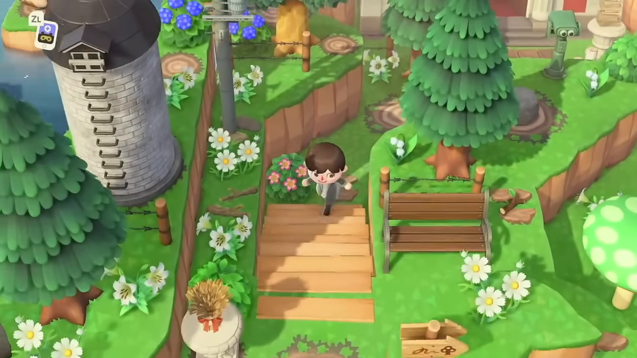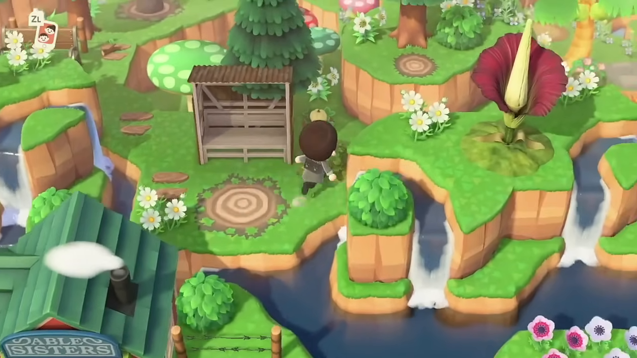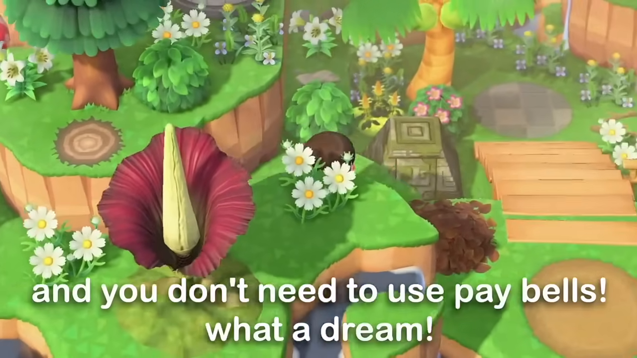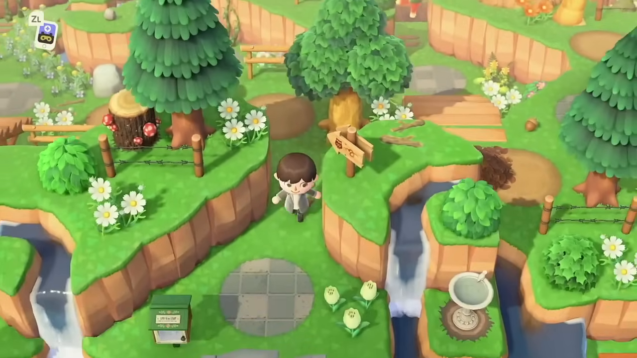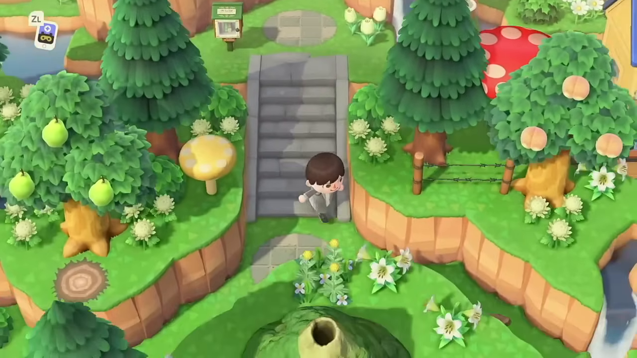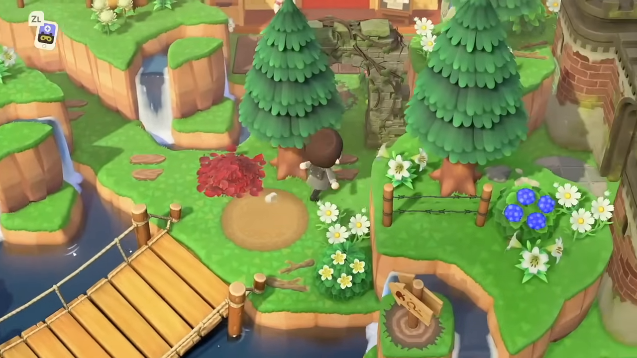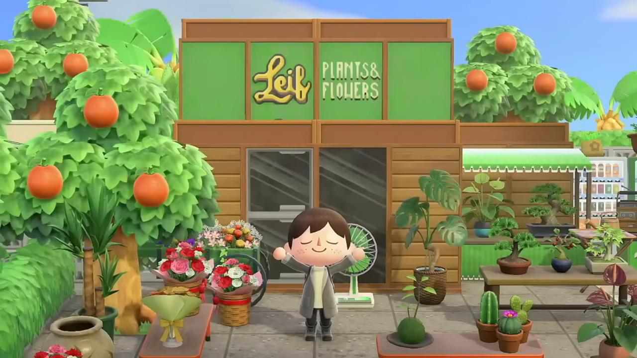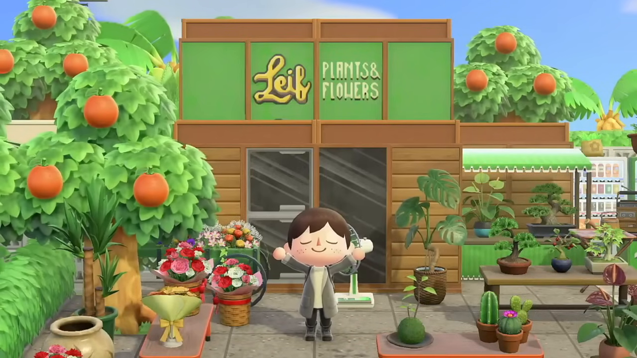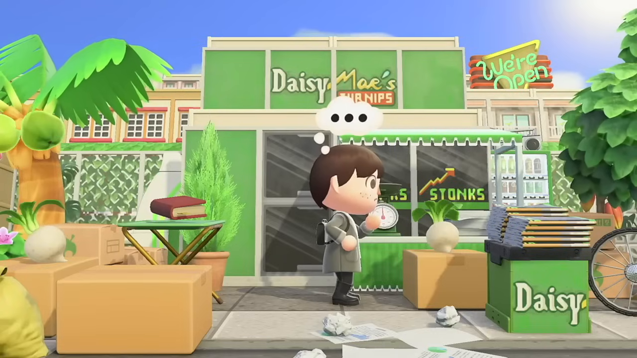However, there is a really ingenious way of filling up your island with some really cool and original new shops. Although sadly these shops don't have a functional purpose, if you're looking to add some more personality to your island or even just fill some space, these could be a really fantastic addition, and they're super easy to build as well. As you can see, you can build custom shops for characters like Leif. You can even make ones for Flick and CJ, and we can't forget about Daisy May and her Stonks shop either.